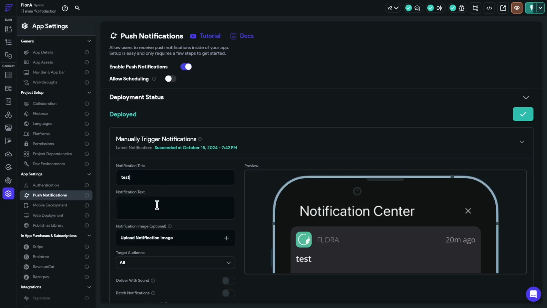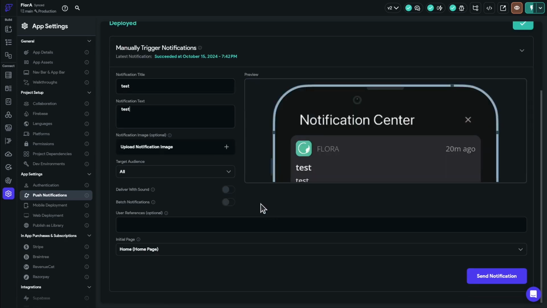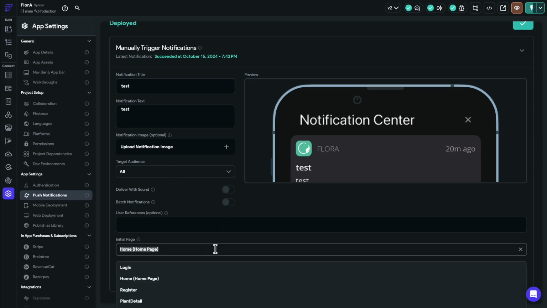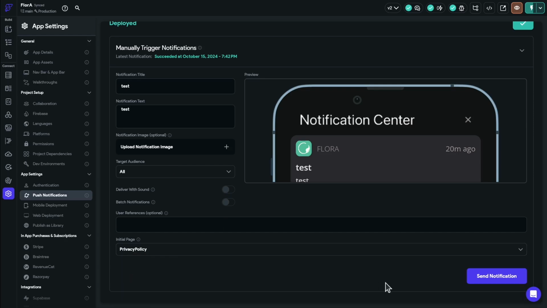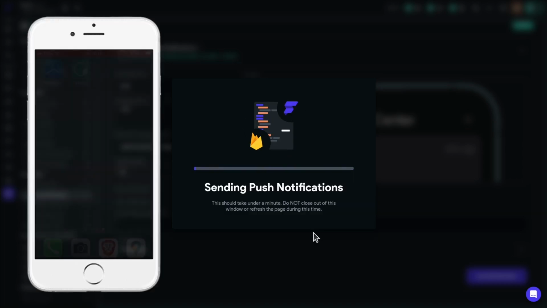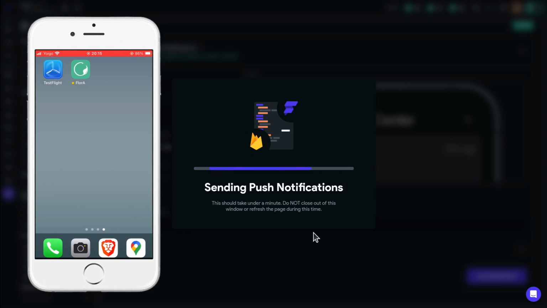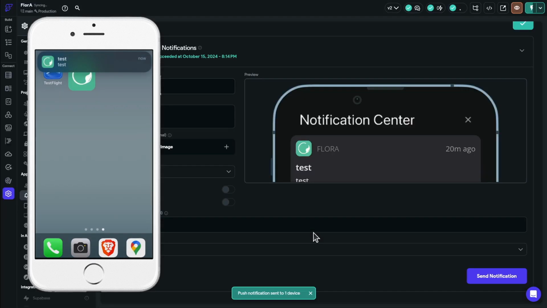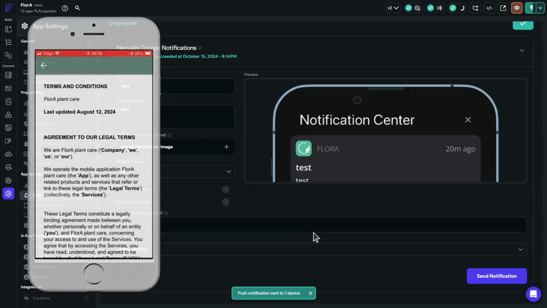And we can just give it the title of test, notification text of test. You can actually add a notification image as well. You can also send the notification to specific users based on their Firebase ID, and you can set a deep link page. And in this case, just to prove the point, we could go for something like privacy policy, send notification, and it will just ask you to type in the text, send notification. And now this will arrive to the phone. And when I tap it, it will open the correct page.